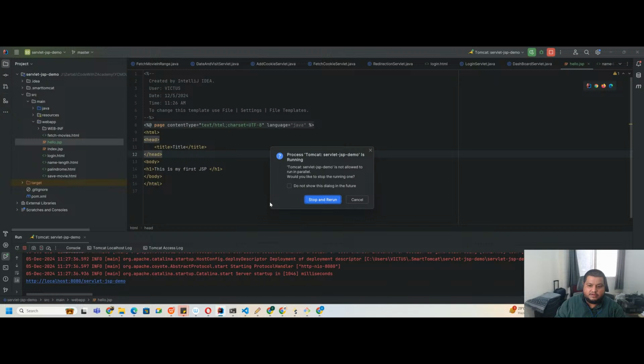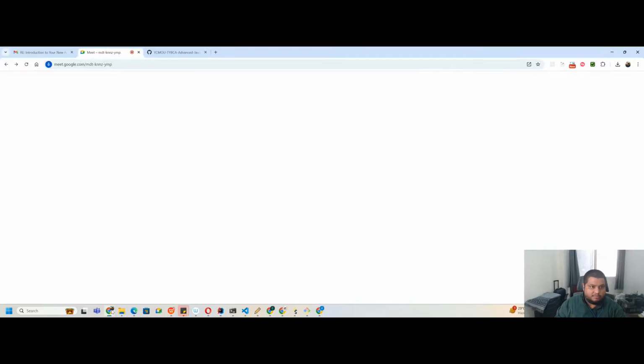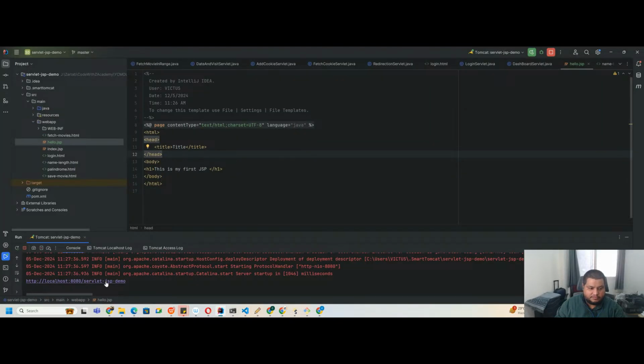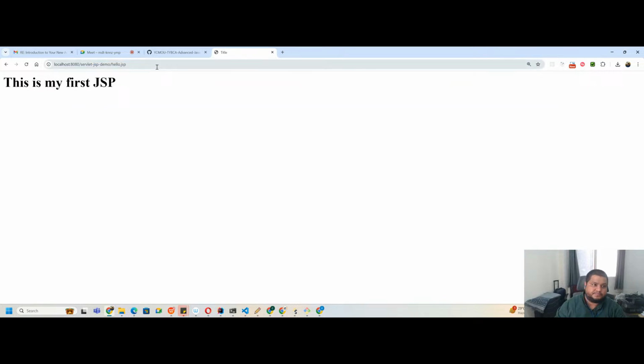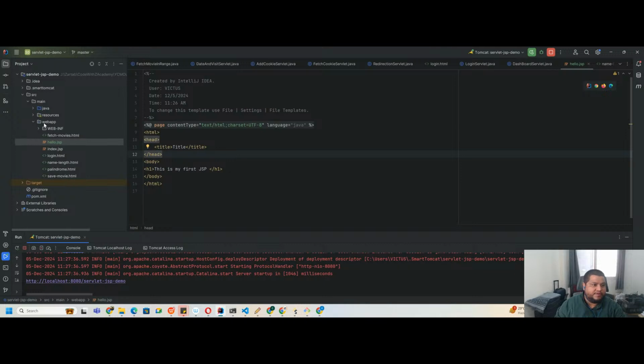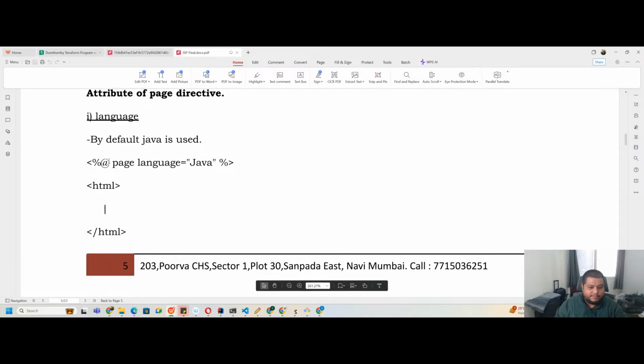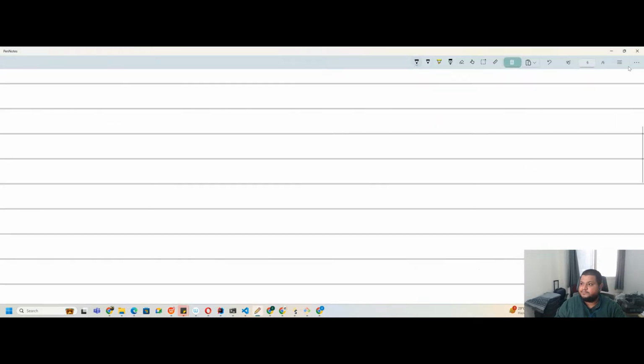So I will see this is executed. I'll just go here on the browser and say hello.jsp. So this is my first JSP. Okay. How do I do that? I have just written a simple page: I went to web app, right clicked, and created a new JSP, and this was it. Now, if you see here, I have got what? Percent at page. So let me open our scribbling pad and do it for you.